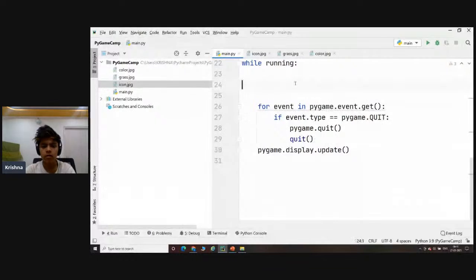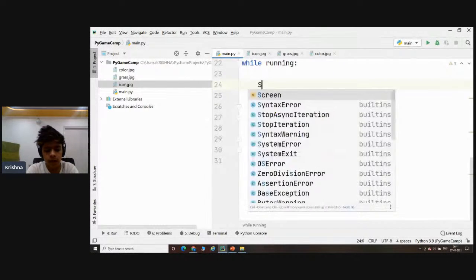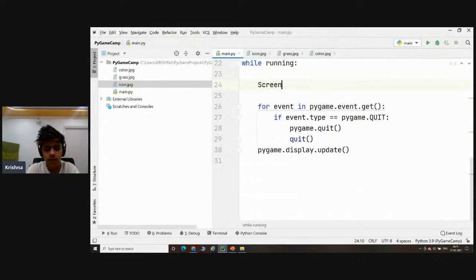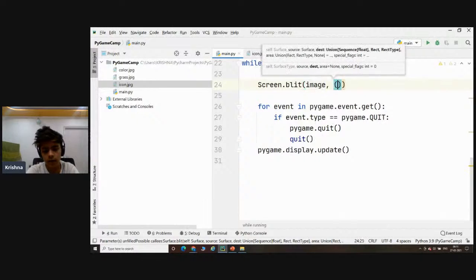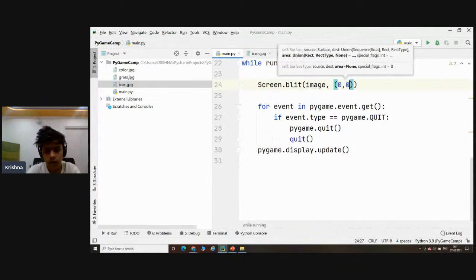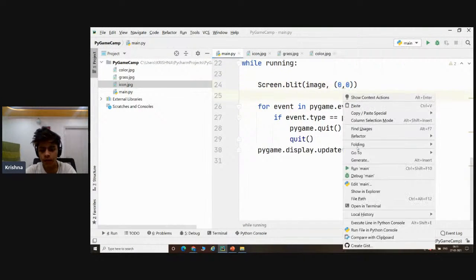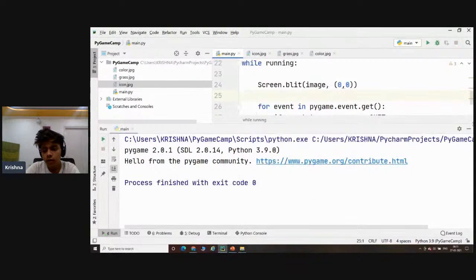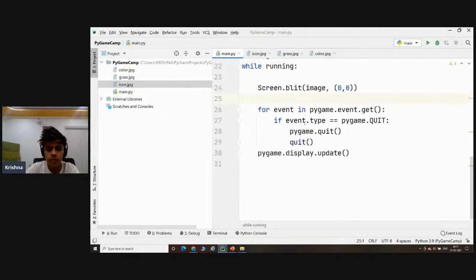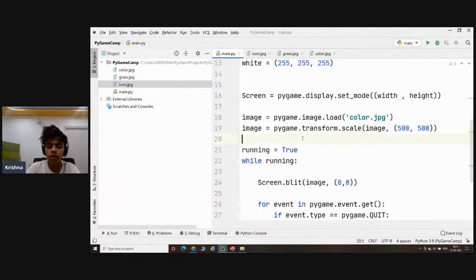And we talked about how we can blit. So first it's the surface name on which we have to blit. Next is dot blit, the two parentheses, the image that we have to blit, and the coordinates from where it has to start blitting. Okay, good. Now talking about the caption and the icon. That's all we learned today.